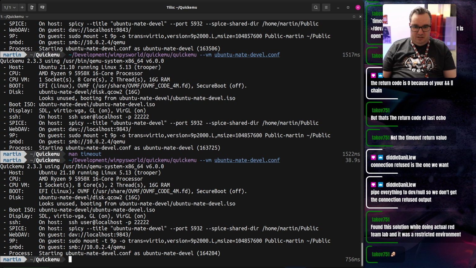So I think we could found this solution while doing actual red lab. It was a restricted environment. Nice one. Nice one, Tackov. There we go. Well, thank you very much for your contribution.